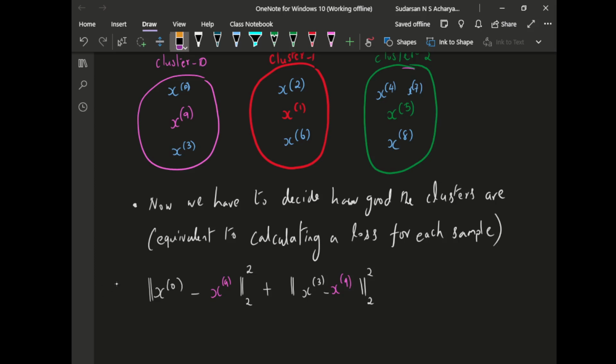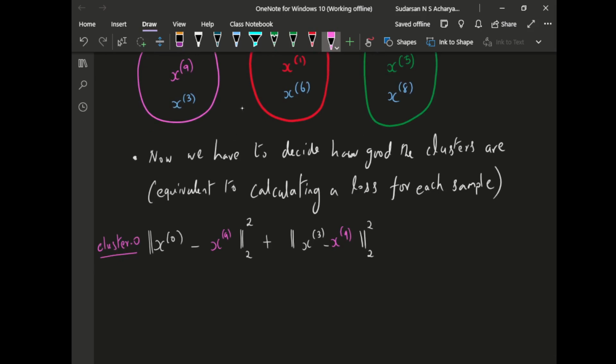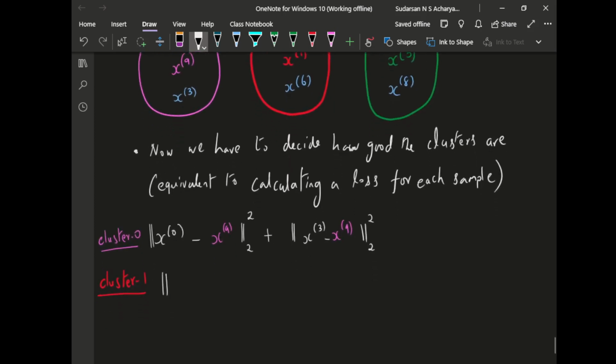In other words, we have sort of quantified our unhappiness. So this is cluster 0. Now we move on to cluster 1. So for cluster 1, we want to calculate each sample that is sitting there. So we have x2. How far is x2 from the centroid of cluster 1? And how far is x6 from the centroid of cluster 1 in a squared sense? So what is the centroid of cluster 1? x1, right? This is what we have.